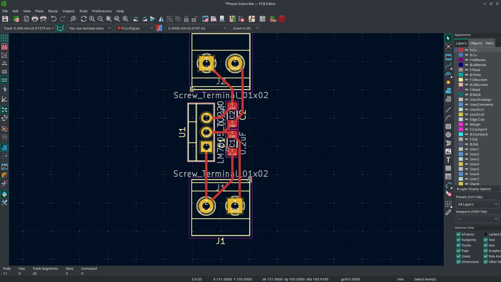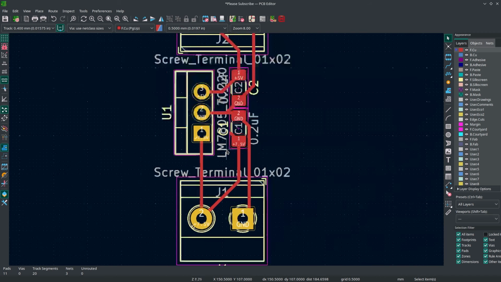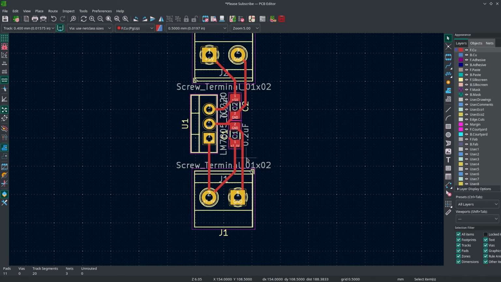Here, my connections don't look very nice, but they don't have to. You can just leave it as is if you're happy with it. You could also just make it look a lot nicer, but as I said, it's not really needed. Once there are no more blue lines, everything is connected nicely.